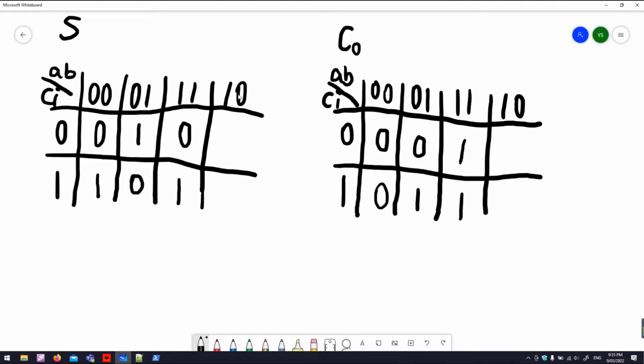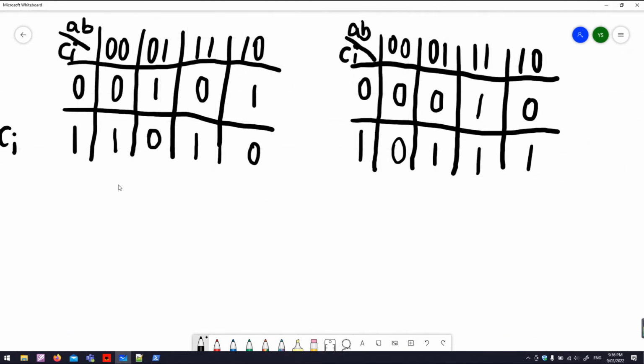For 1, 0, so at this digit 1 and only one bit is 1, so no carry out. 1, 0, 1, here is 0, 1 bit carried out. So let's see how we can do this. They are all separated, so maybe do this one first. This one is easier because the ones are located next to each other.